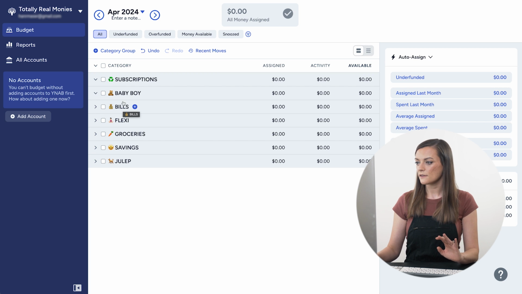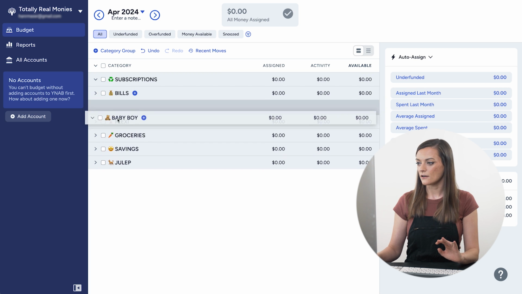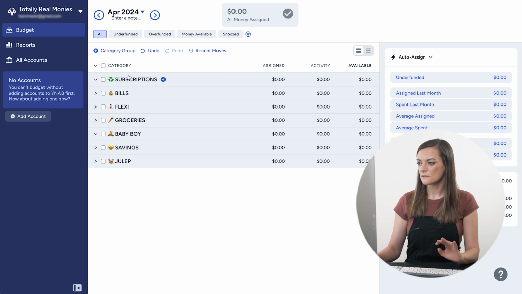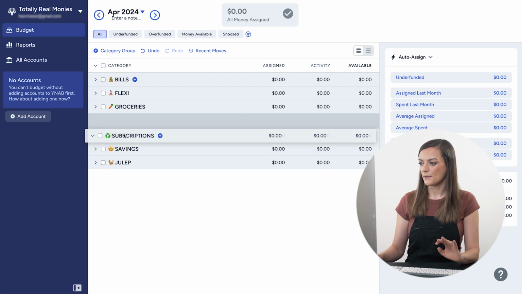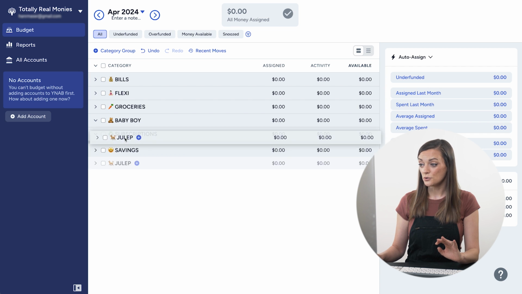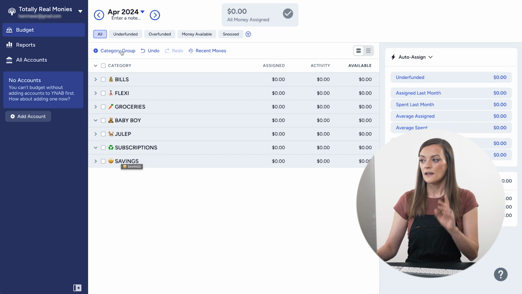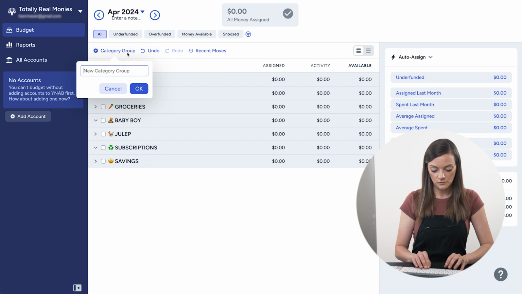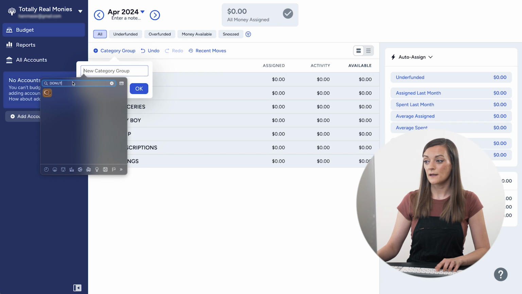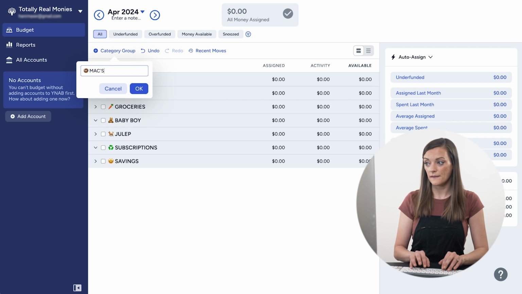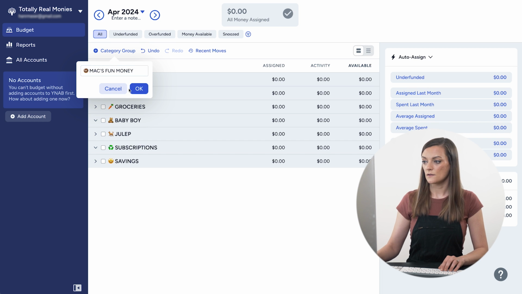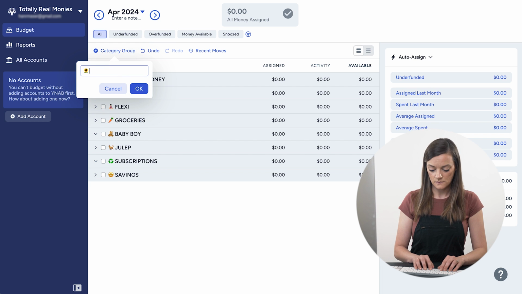Now you can sort these out however you want. I think ours literally is bills, flexi, groceries, baby boy, julep, subscriptions, savings. I think that's how it goes. Now, also in our household, we create our own fun money categories. I have a whole video on this if you want to see why we do that. So I'm gonna add these to the plan as well.